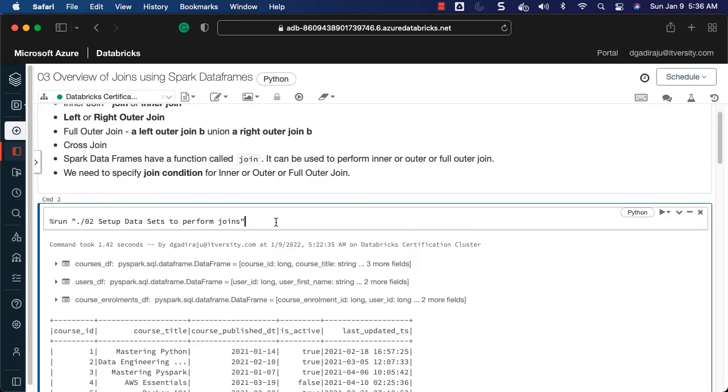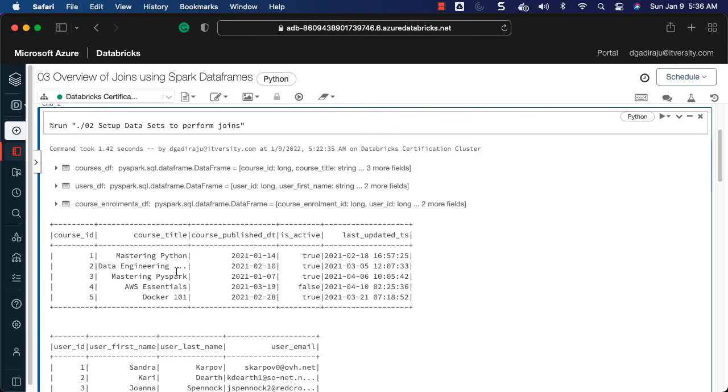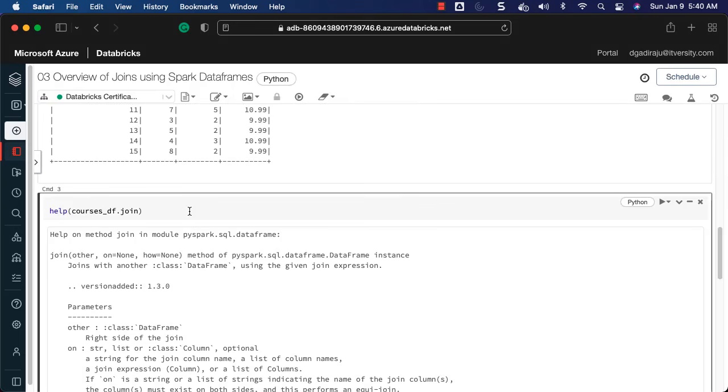You can actually run this to create the required data frames so that we can explore joins. The data frames that will be created because of this notebook are nothing but courses_df, users_df, then course_enrollments_df. We have already gone through the details related to these data frames in the previous lecture. As I have mentioned earlier, join is available on top of a data frame. We should be able to get help by using this approach. courses_df is of type dataframe in this case. By saying .join, we should be able to get the help on join function related to a data frame.